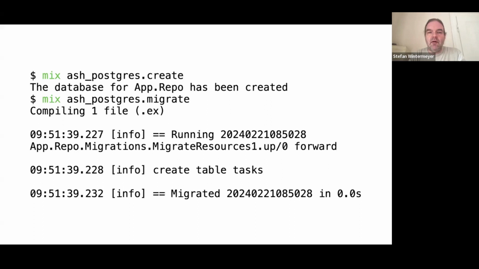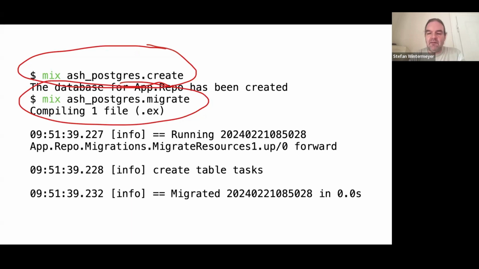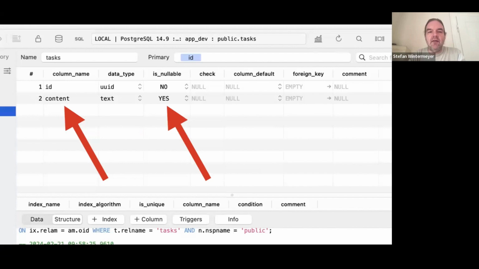So first thing is we do an Ash Postgres create and then an Ash Postgres migrate, which does the whole migration in the database. After that, we have this content in the database. So there's an ID, which is always automatic, and it's a UUID. And there's a content, and that's a data type of text. And right now, that can be null.